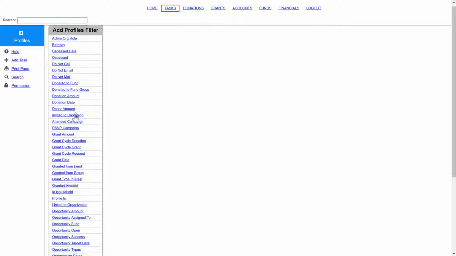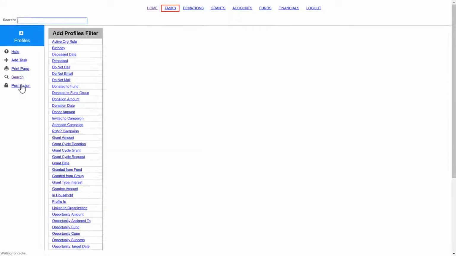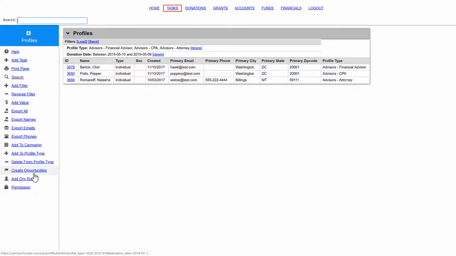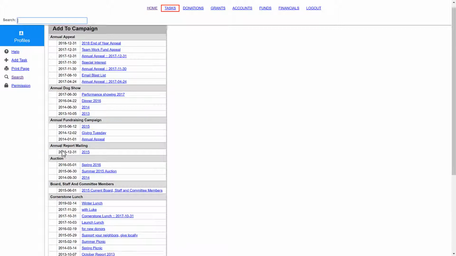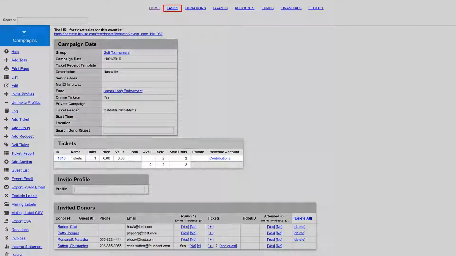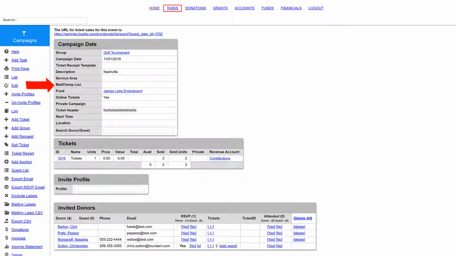We'll add anyone whose profile type is advisor, and anyone who has donated in the last year. We can add the profiles in this list to a specific opportunity, or we could even associate our profiles with a campaign. Campaigns in CommunitySuite are really the catch-all for any list that you need to be calculating ROI on. Campaigns can have tickets, donor lists, and it's all integrated with MailChimp, so you can even send out mass mailings.